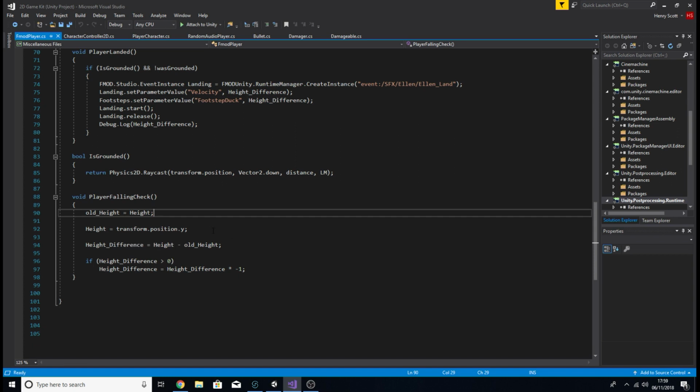Then let's say the next frame rolls around and the player's Y value has now changed to 2. We set the old height variable to the current height variable, which is still 0, and we then store the new Y coordinate inside the current height variable, which is now 2. So at the end of the frame, our old height variable is still set to 0, whereas our current height variable is set to 2.